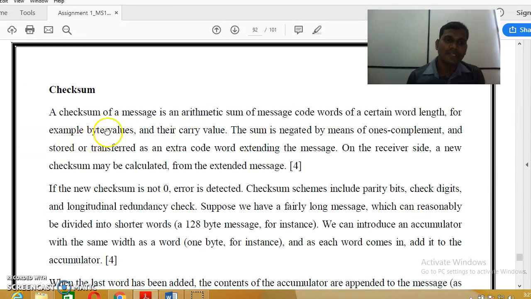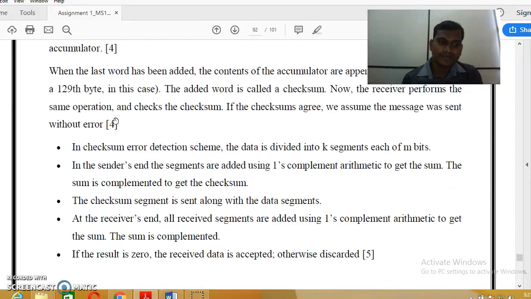Checksum. Checksum is another error detection method. Checksum of a message is an arithmetic sum of message code words of a certain word length, for example, 5 values and their carry values. The sum is negated by means of 1's complement and stored or transferred as an extra code word, extending the message. On the receiver side, a new checksum may be calculated from the extended message.